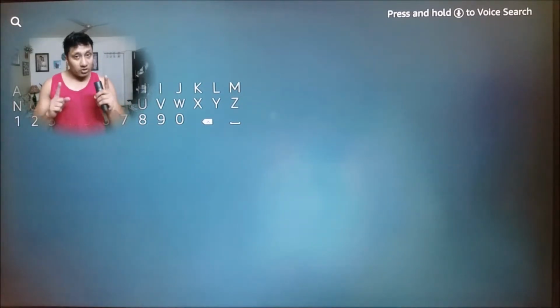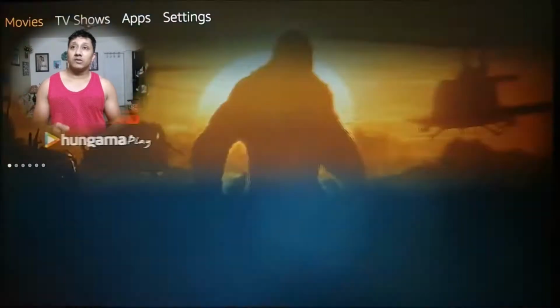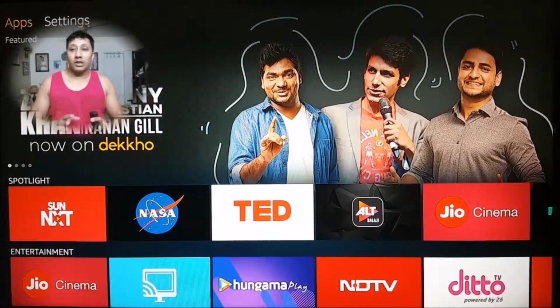Now the limitation over here is the mic only works with Amazon service. So only whatever you see over here, movies, TV shows, apps, it'll only work with them, not inside the app. So if I have opened up JioCinema or Netflix, the remote does not work there. The mic button does not work there.